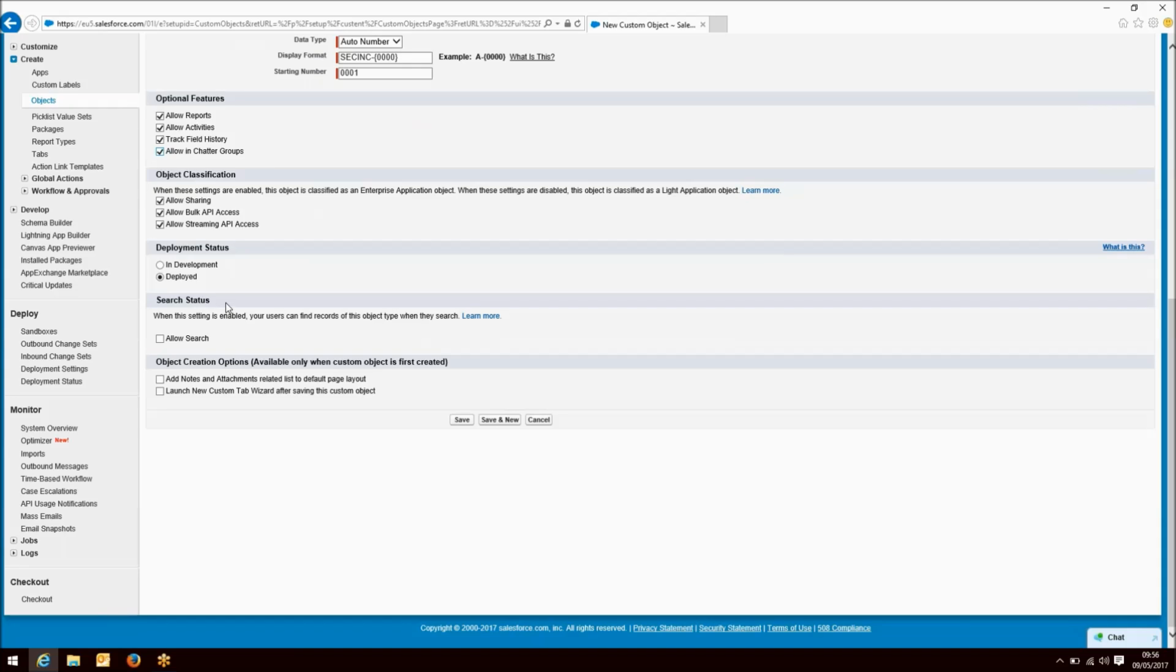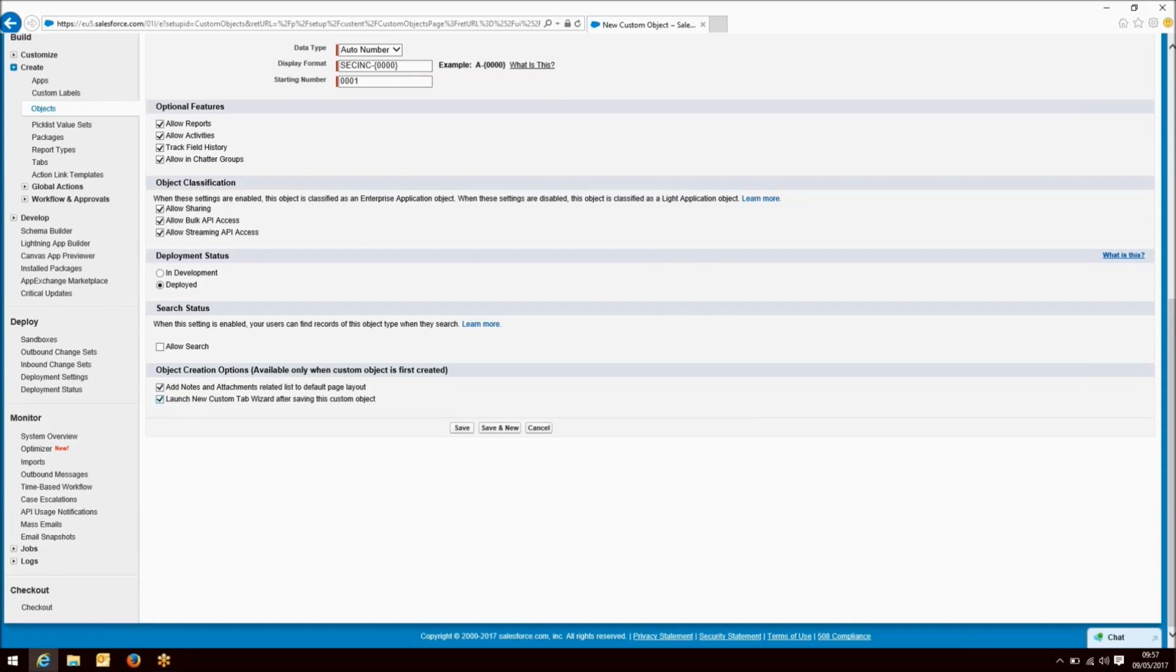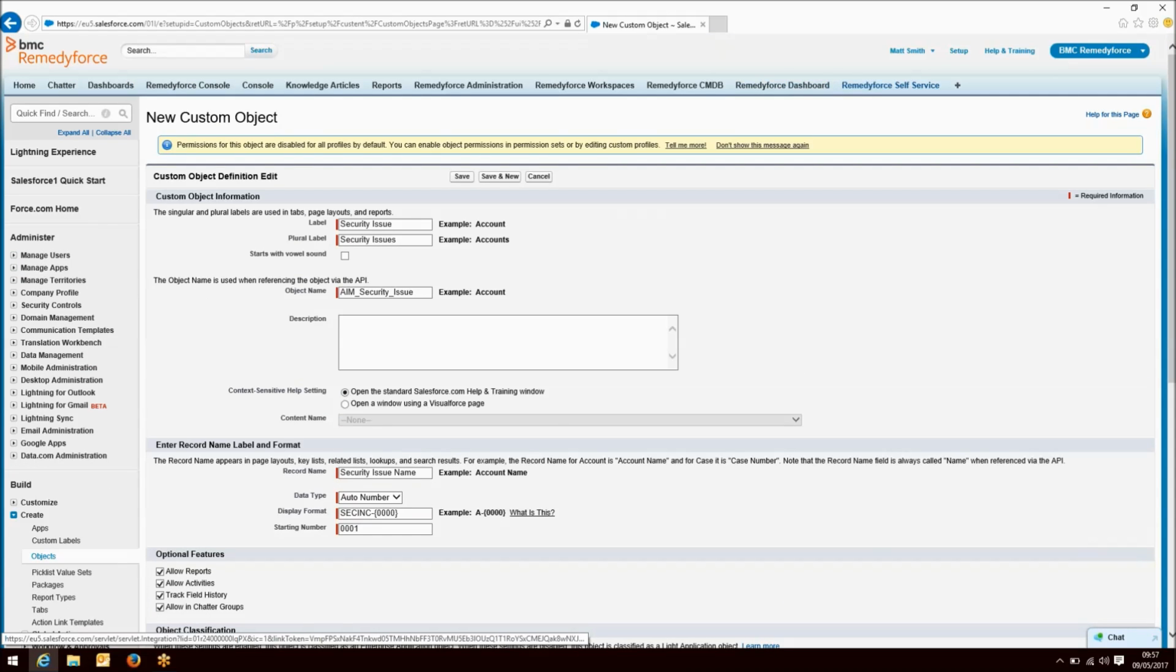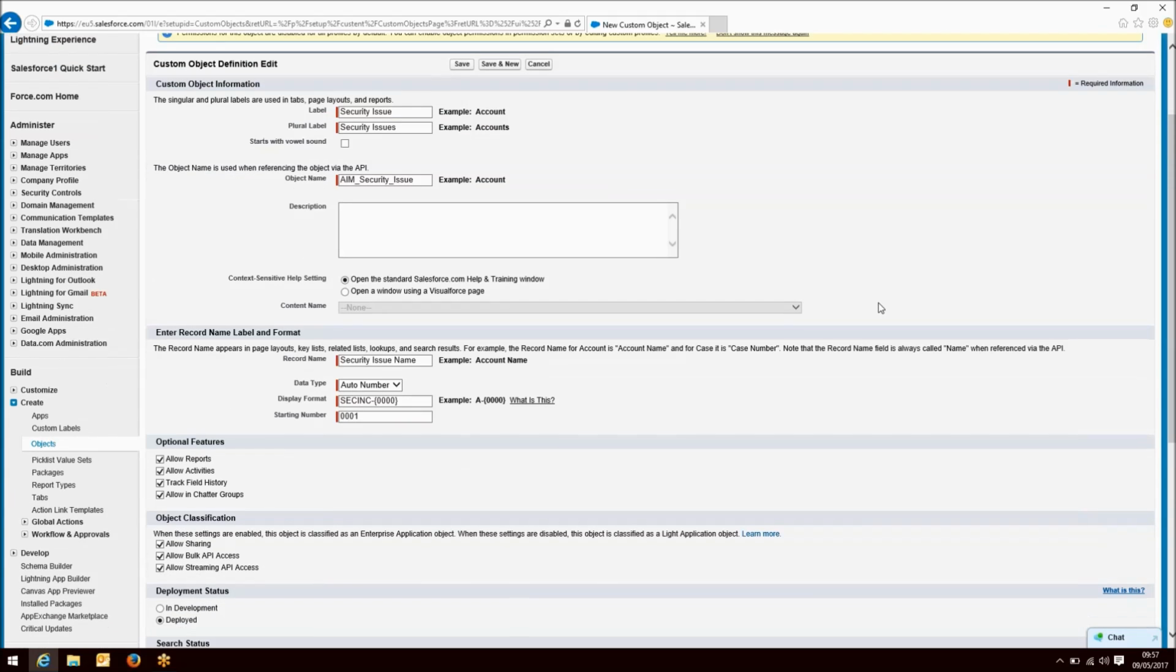Now, what I'd suggest is if you're doing this yourself, it would probably make sense to put it into the deployment status of in development as you're working on it. Because this isn't a live system that I'm using here, I'm just going to leave it as deployed so we don't need to come back and change it later. I also want users to be able to add notes and add attachments to the default page layout. And I also want to create what we call a custom tab, which will allow us to access a new page by clicking one of these links up here. These are called tabs.